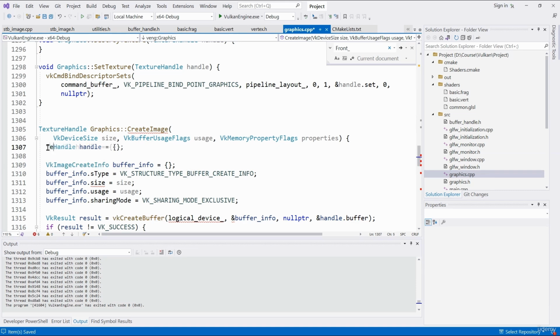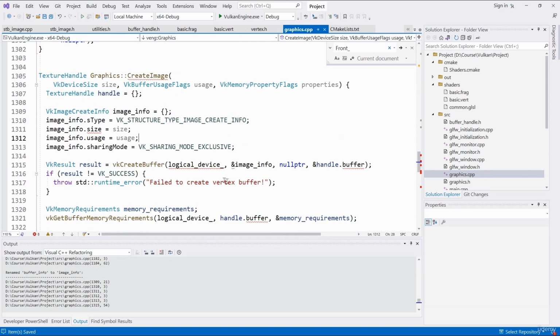Inside, it will have a VkImageCreateInfo instead of a buffer create info. And the handle will be a texture handle. The S type also has to be changed. And I will rename the variable. Now, most of this will stay, except the size.